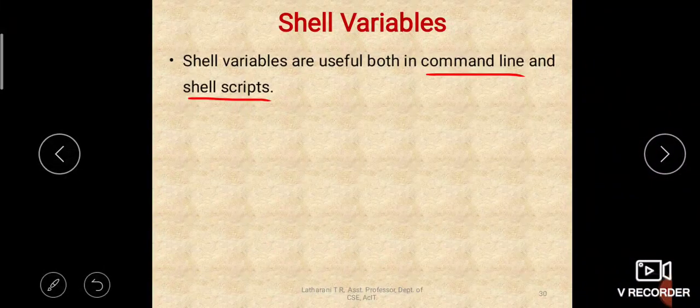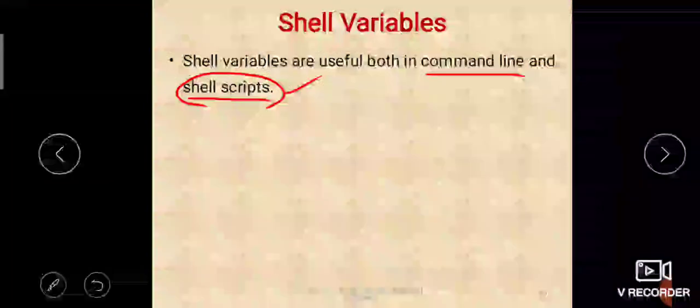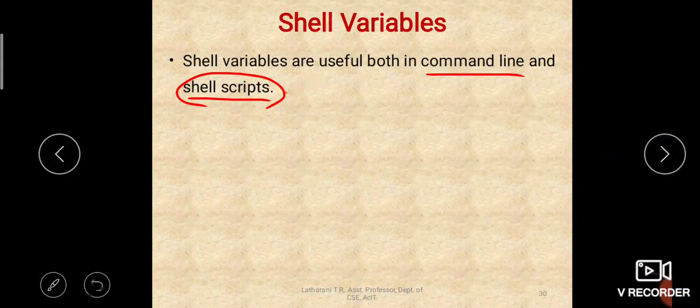So we have studied that shell is also a programming language. Using that language you can write programs which are called shell scripts. Okay. Using C language you write programs which are called C programs, right? Similarly, using the shell programming language, the programs you write are called shell scripts.